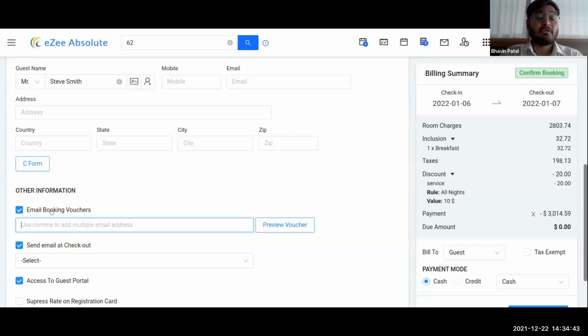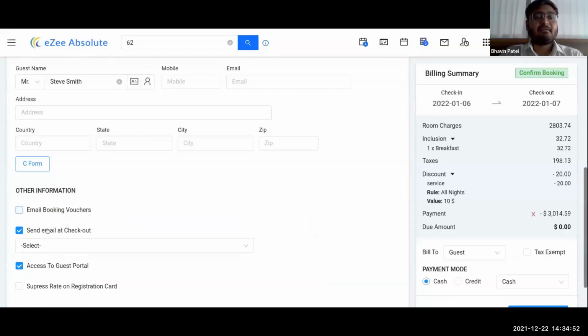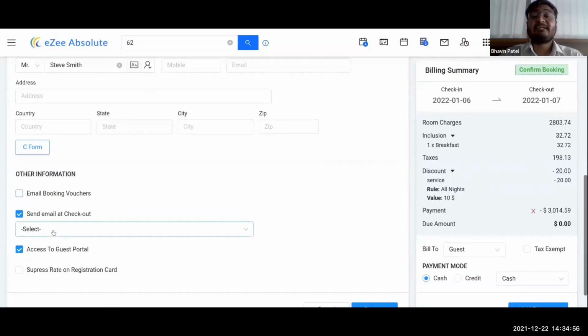In case of group bookings, it is required. In case of corporate booking also, it is required. So we can send it to multiple email addresses. And again, some more options which are widely used: to send the checkout email also at the time of checkout, with the folio associated with that, and invoice PDF in it. So all these options are now available on the same screen. Based on the need of a user, they can use these options and process the reservation.